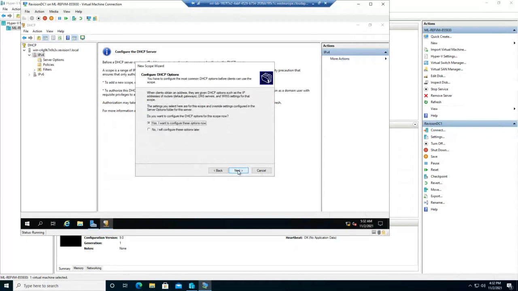Next. Now they ask you, do you want to configure? And by the way, in the practical, they will ask you to configure not only the scope and exclusion, they will ask you to use DHCP to configure DNS and gateway. So you say yes, I want to configure the options. We call them DHCP options. So what is your default gateway? It will be my DC machine, revision DC, so it's 192.168.20.1.